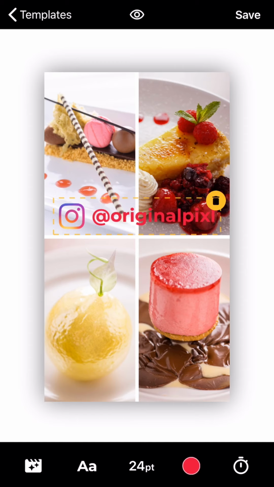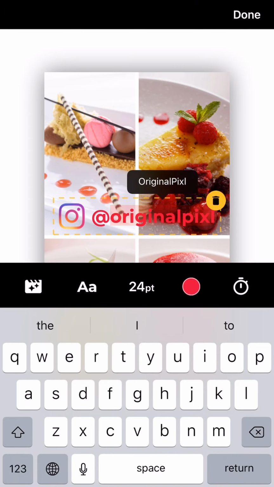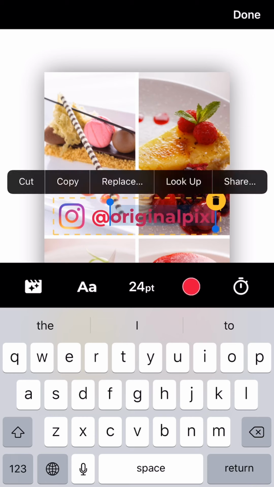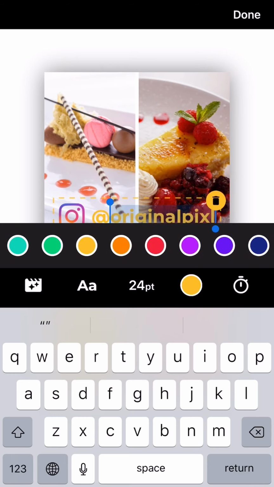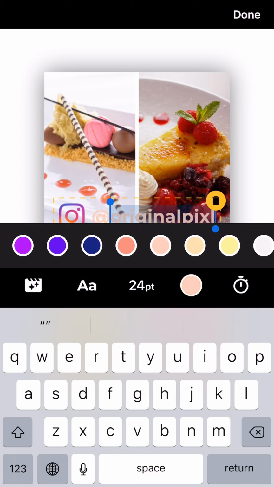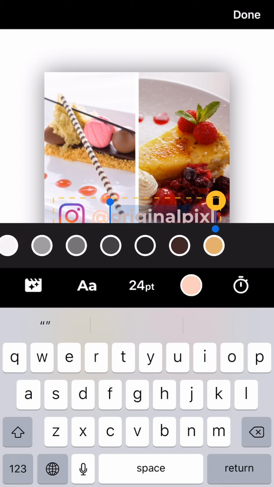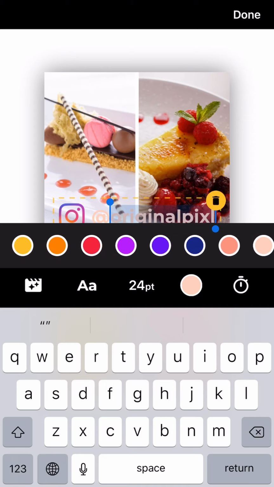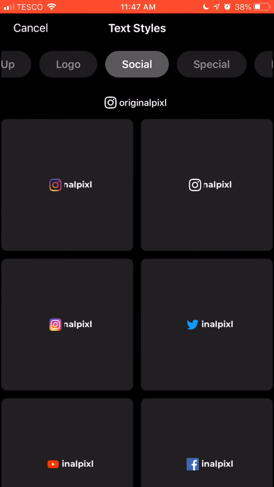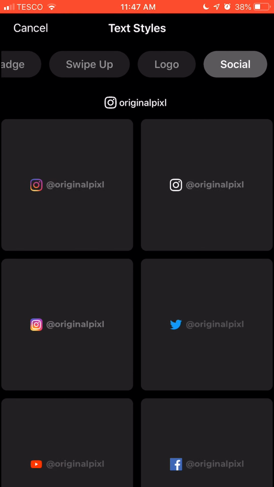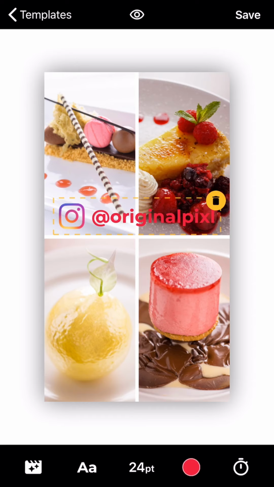And I'm half tempted to just change the color to maybe yellow, or soft pink. No, I think the red's working quite well. Kind of want a color that's similar to Instagram itself and the actual logo. Yeah, we'll stick with the red. And then again, you can go in and change all the animations. There's loads of choices even without being a pro member.